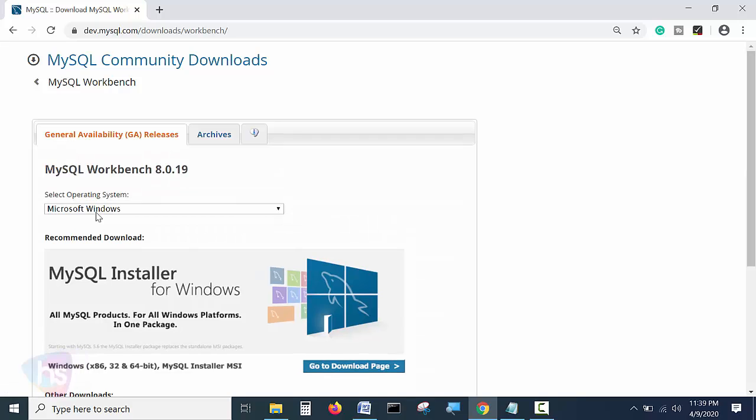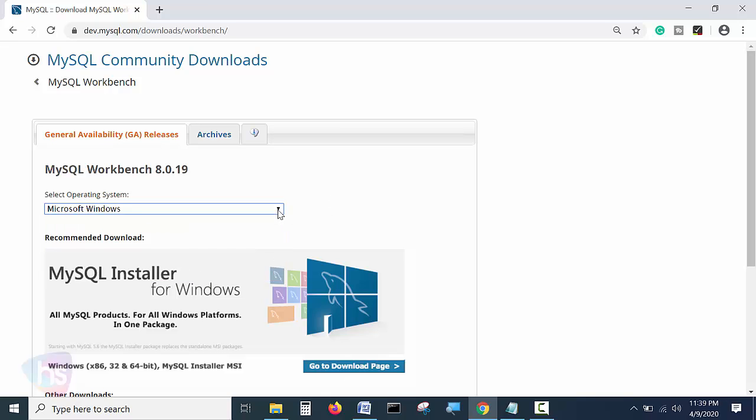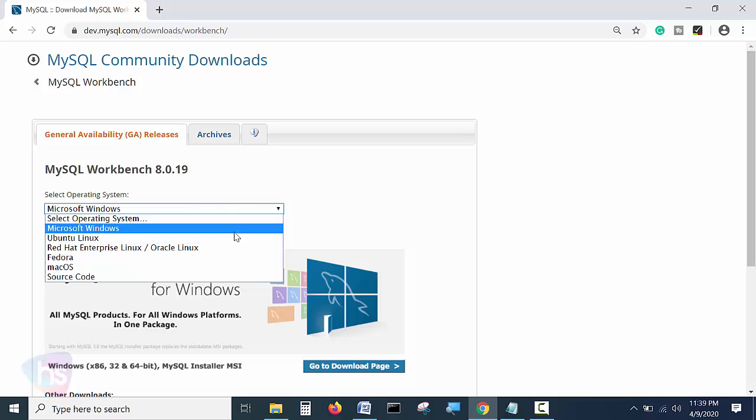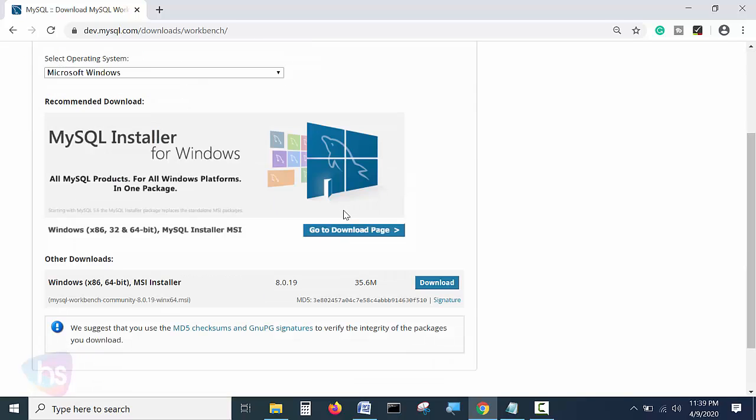Click MySQL Workbench. Choose appropriately based on your version of operating system as well as the architecture of your operating system, whether it may be Microsoft Windows, Ubuntu Linux, Red Hat, Fedora, Mac OS, or source code. Choose the flavor you require, choose an installer from the official MySQL site, and download it, so you can readily start the installation.